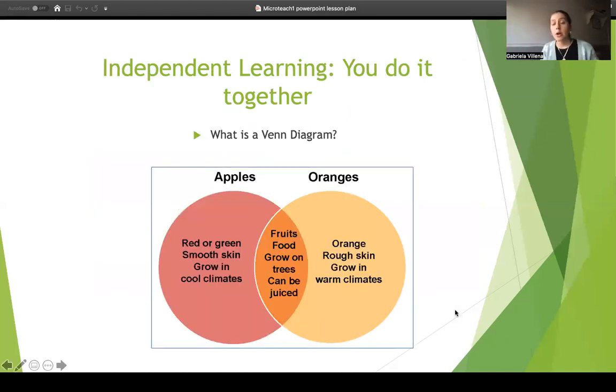So in our independent learning, you guys are going to be in groups. Before we go, I put you in groups, I'm going to go over what is a Venn diagram. Has anybody ever heard of a Venn diagram? So a Venn diagram is used to compare and contrast two different things.